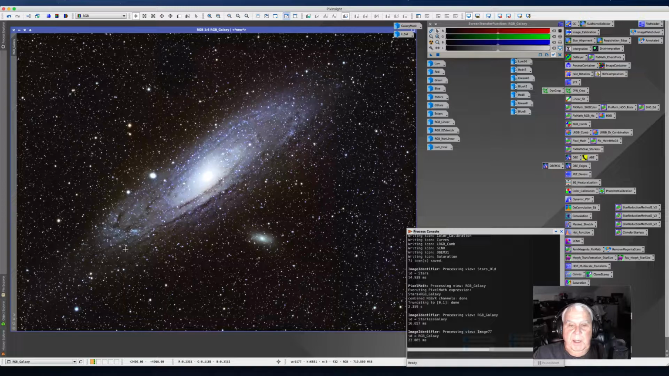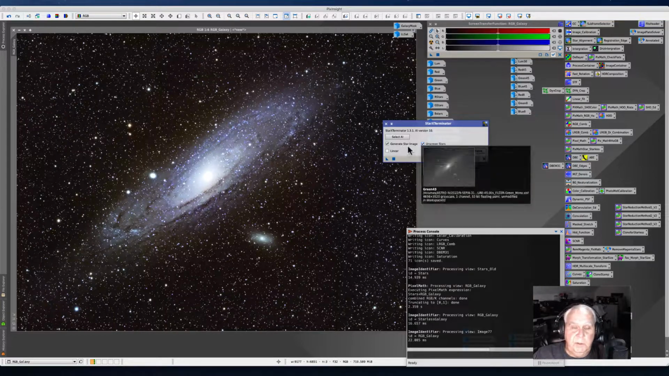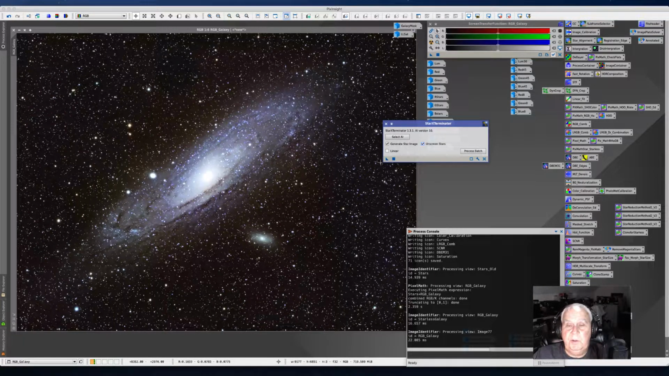So it is what it is. So let's go ahead now and let's start with running Star Exterminator. And once I pull these stars out, I want to spend some time on this galaxy and see if I can't resurrect it. So let's bring up Star Exterminator, and we want to generate a star image, and we want to have unscreen the stars because who knows, I may have to live with these stars if the 8-second ones don't turn out. We don't know yet. We don't know until we do it. So let's go ahead and drag and drop and run this, and I'll be back when it's done.